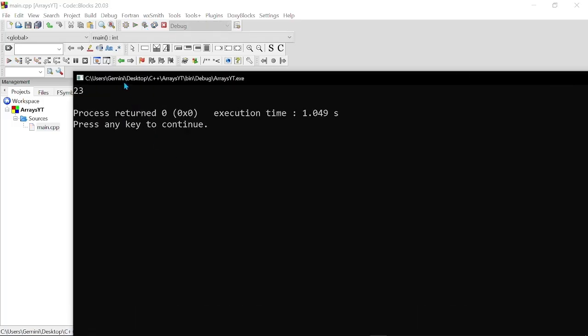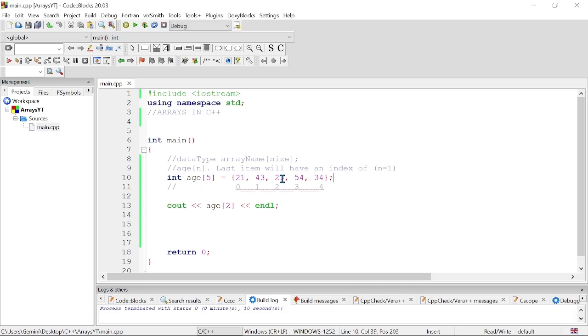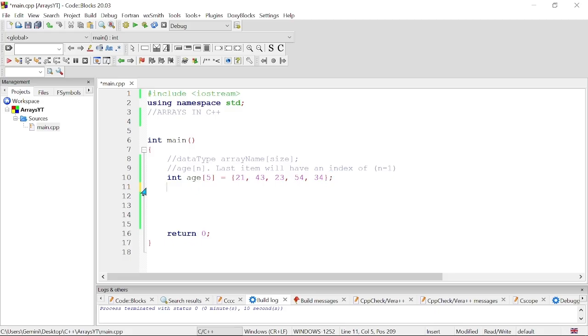Then there you have it, 23, and 23 is the value inside the third element of the array. All right, so how can we use a loop to fill or populate the values of an array? Let's take away these ones here. Let's just create another array, let's say numbers, and define the size to be 4. So this is an array that is going to take in 4 numbers, right?